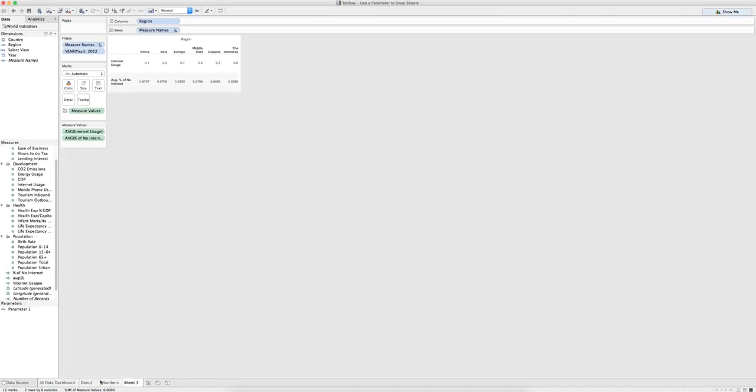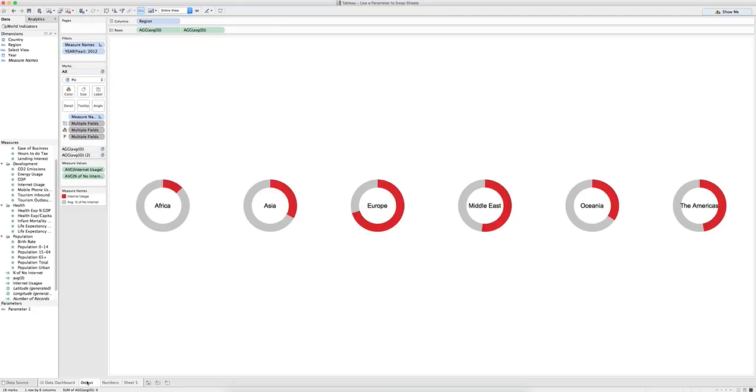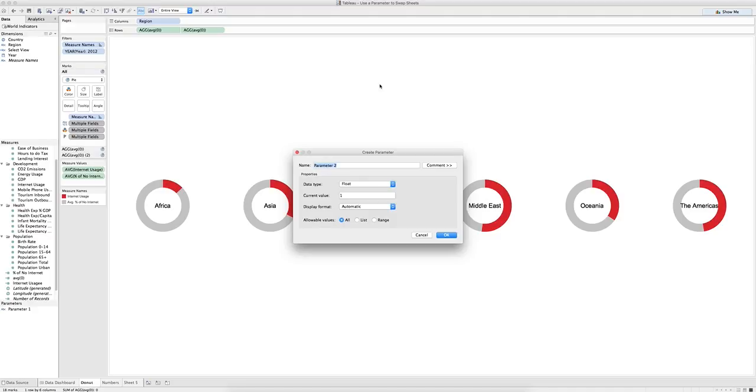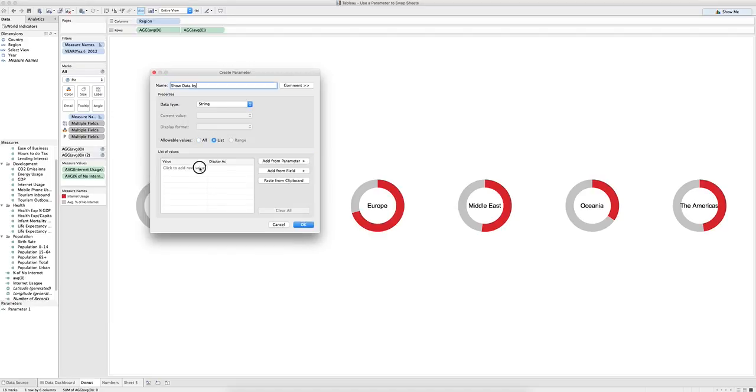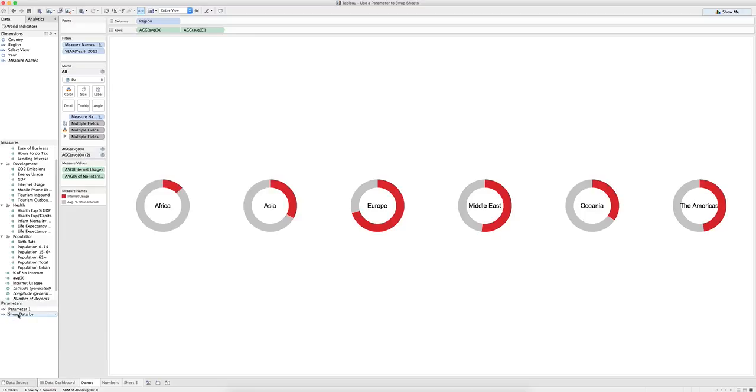And here's where actually the fun starts, because now we're going to create a parameter. So create parameter. This parameter is going to be used to flip between these donuts and numbers we created. So let's call this show data by, and data type in this instance is string, the list, and now we type in the sheet names. So for example, type in donuts, and then we type in numbers.